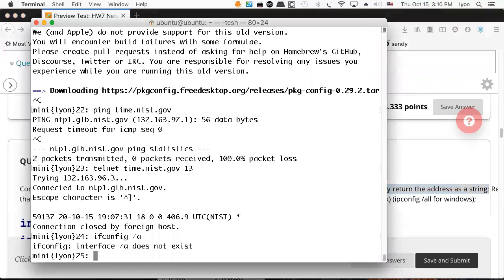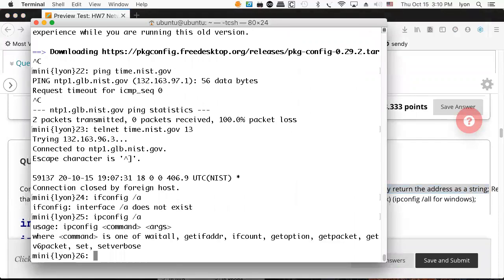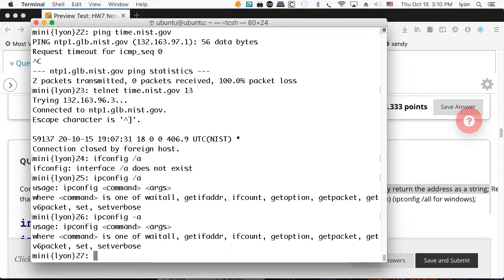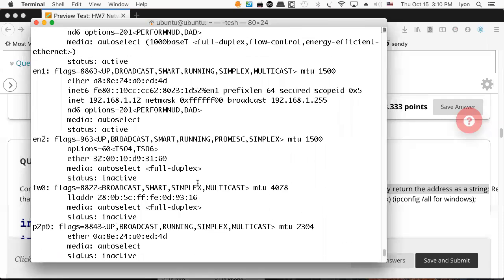ifconfig -a. Where is the MAC address? ipconfig. -a. ifconfig. Ay. I go back and forth between different operating systems and it gets me all messed up.